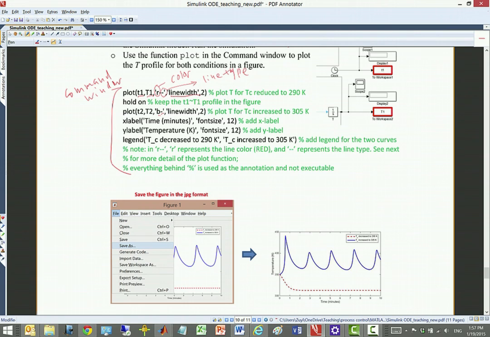And here, make sure that you put hold on, because we don't want to erase the profile for the first scenario, right? We're going to keep the profile for the first scenario, and then plot the profile for the second scenario, and then we could see 2 profiles together here. At the same time, we also want to put the legend here. For example, the first one is for temperature decrease to 290, and the second one is temperature increase. So this is what legend means.